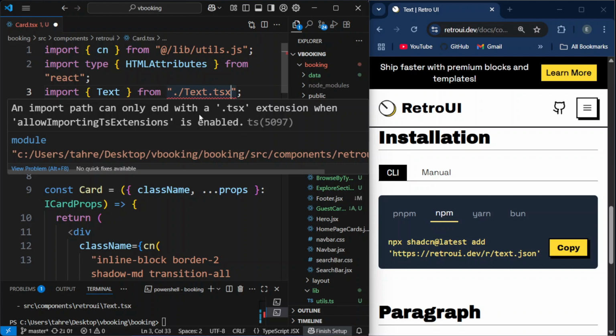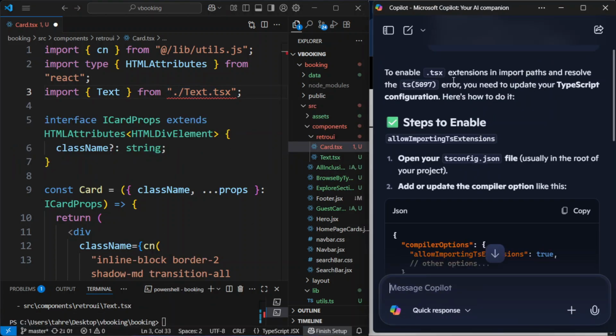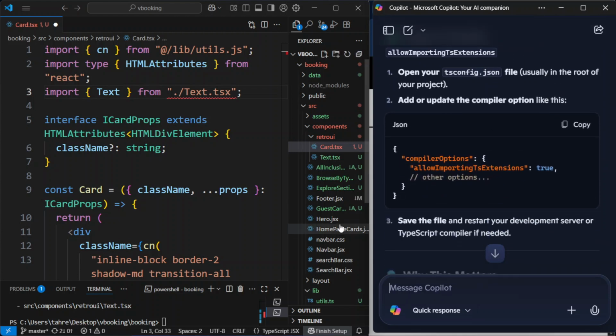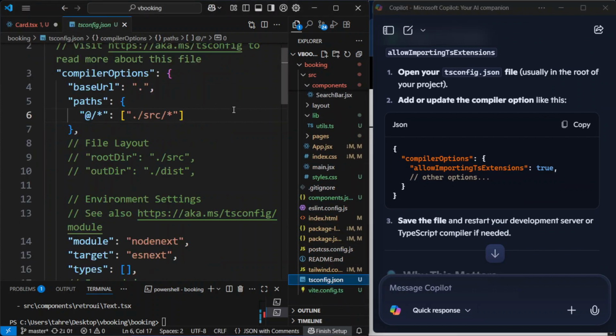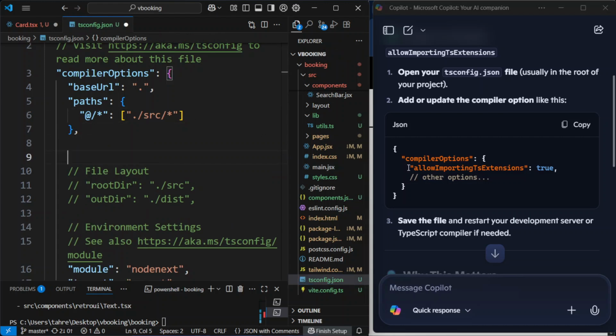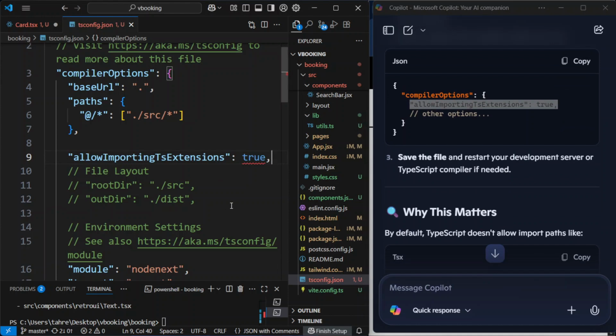So I have searched it up. What we need to do is to enable .tsx extensions in import paths and resolve the TS error, you need to update your TypeScript configurations. Here's how we can do it. Open up the tsconfig.json, and in the compiler options, after this paths, we will copy it and paste it in here. Save the file, and then we need to restart our development server.